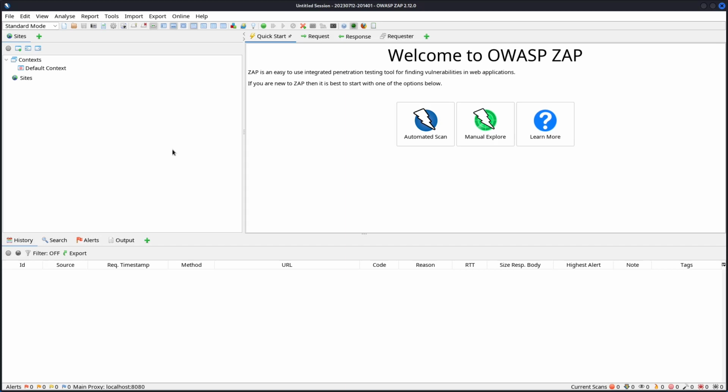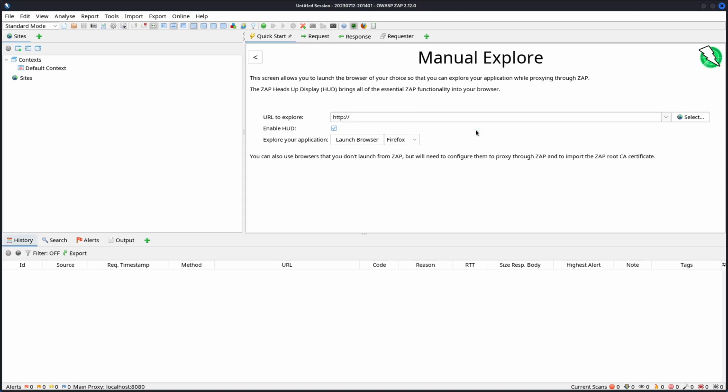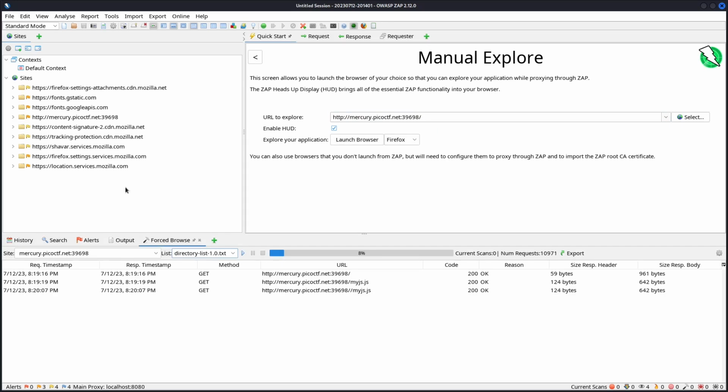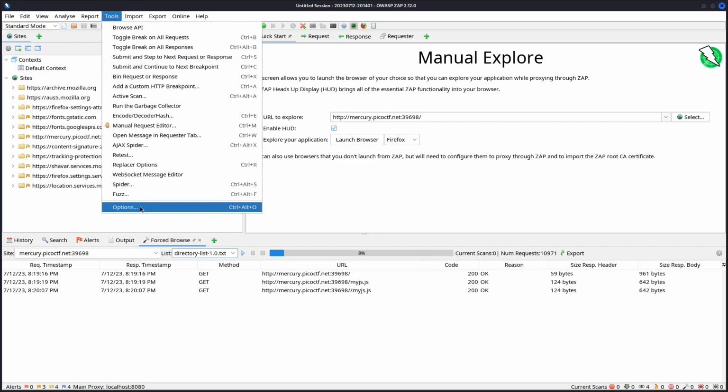Let's now use Forced Browse to do content discovery on our application. Let's configure the word list that we want to use for the Forced Browse. Let's go to Tools and Options.